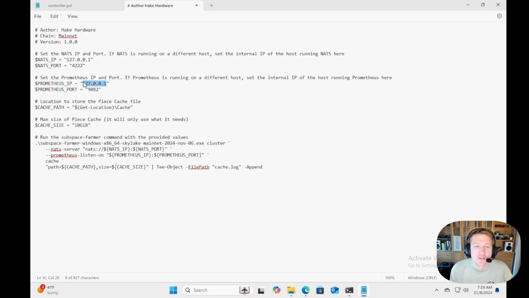If you're running Prometheus on a different host, you'll want to update that. We have the directory that the script is launching from, and then the cache folder, so that's where the piece cache will get stored. And then if you want your cache size to be different, you can update it here. Right now for Mainnet, we're very early, so the cache is actually much smaller than 10 gigabytes, but if you have more space, it's only going to use the space that it needs.